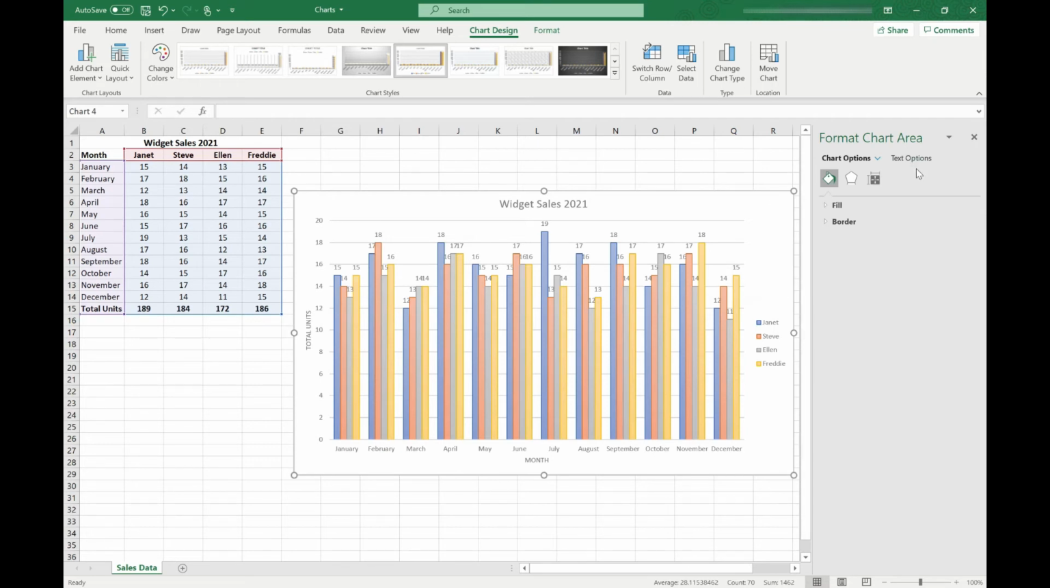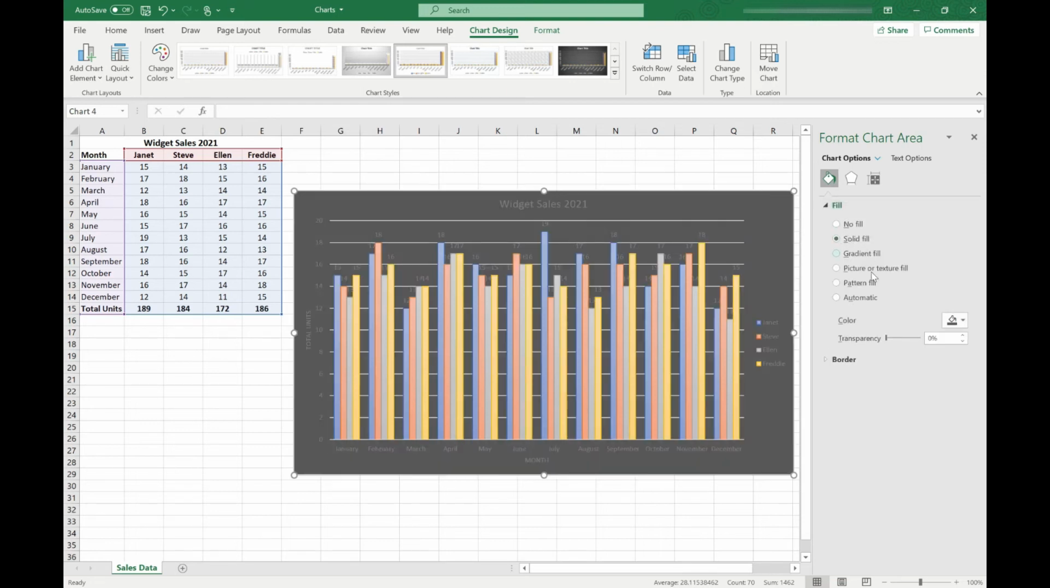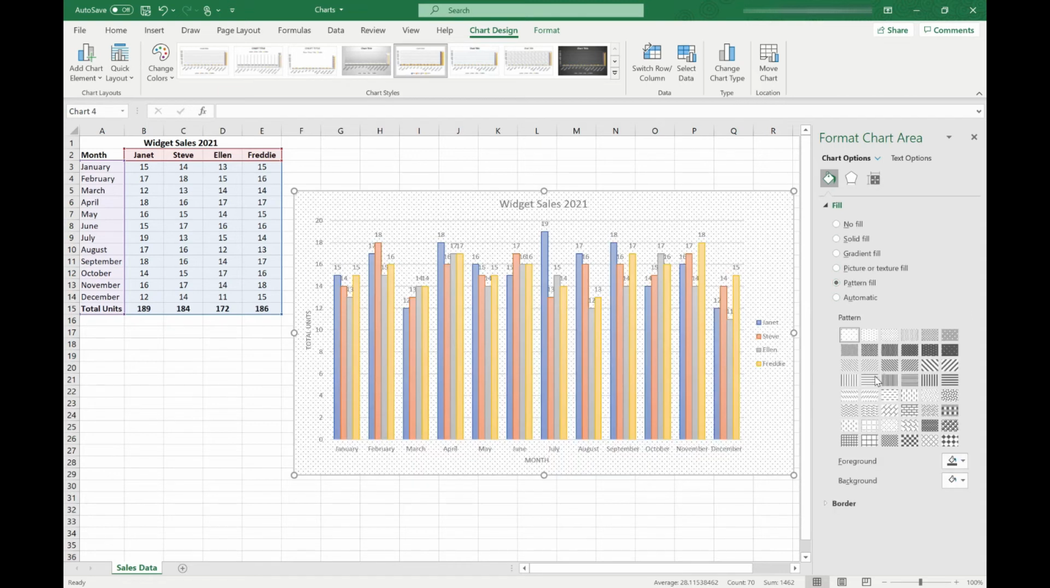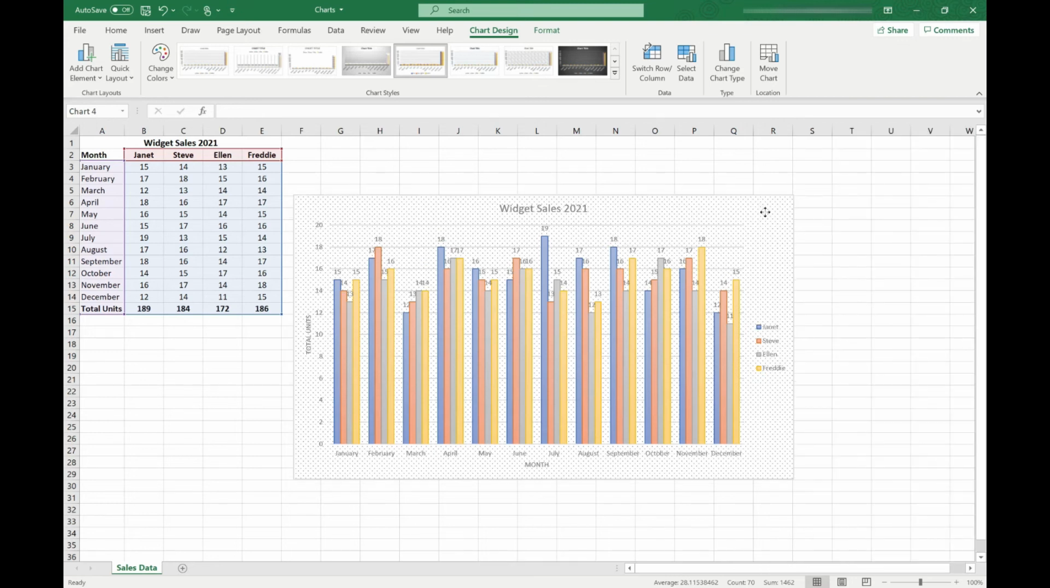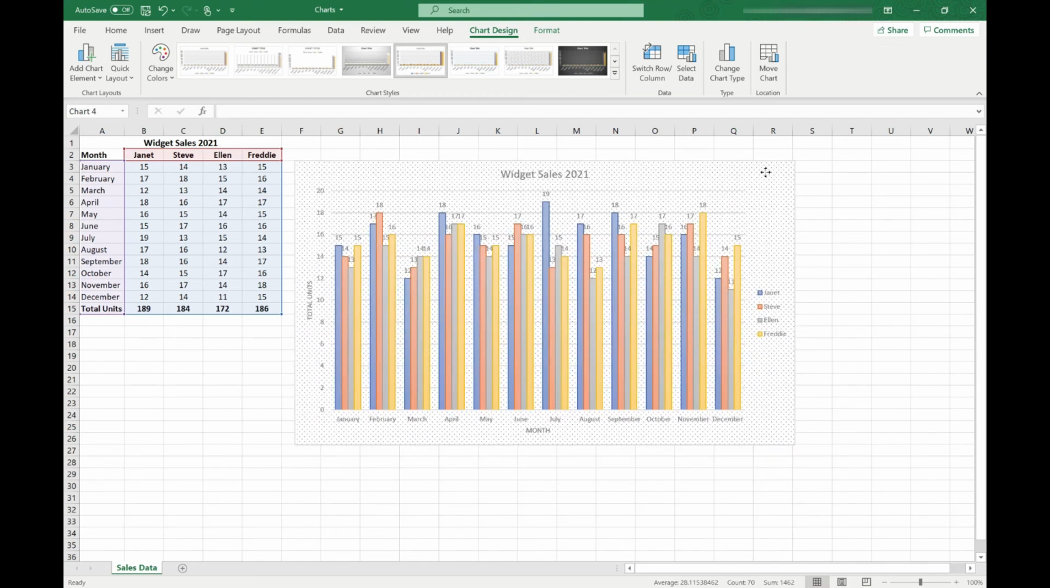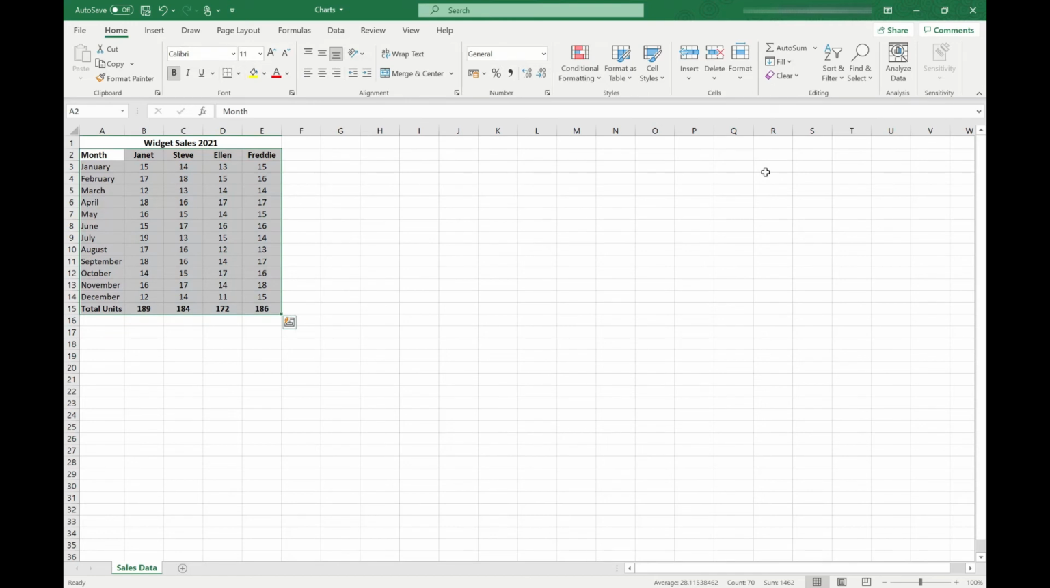You also have a whole load of formatting options, just like you do with any image. So we can play around with putting fills in, we can pattern those fills. So there's a whole host of things we can do to make our chart look nicer. If we want to move that chart, we can click on it and drag it around our sheet. And we can just delete it by hitting the delete key.